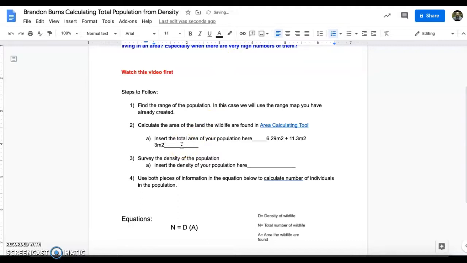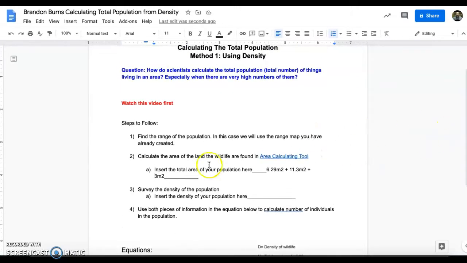Now, I don't want you to estimate all of your areas, right? So you should use the area calculating tool to actually trace out and get the exact area for most of your locations that you're graphing. And then you've got them all added up. And then I would do the math. And so 6.29 plus 11.3 plus 3.